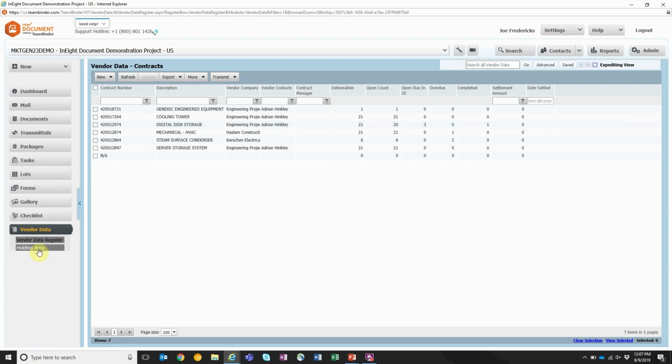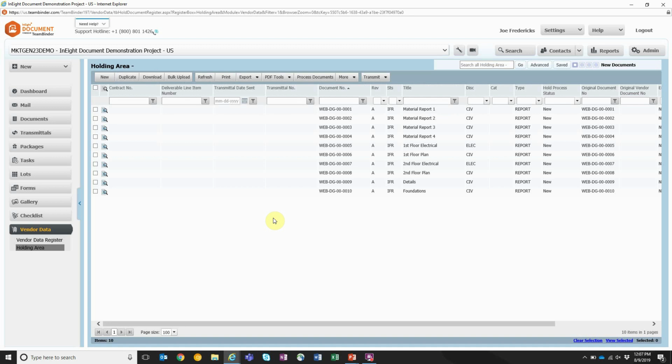Now, the holding area is where we can process vendor deliverables as they are received. So I can see that I've received a number of vendor deliverables from one of our vendors. I'm just going to simply select one of these documents and process it through the system. Now, I can either update this document by rotating the PDF if it's been provided in a different orientation. I can also convert a file to a PDF if necessary.